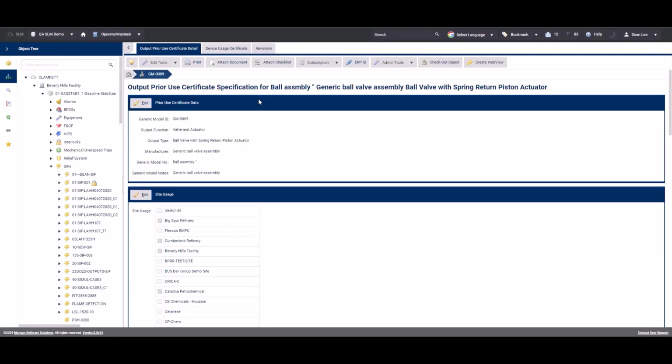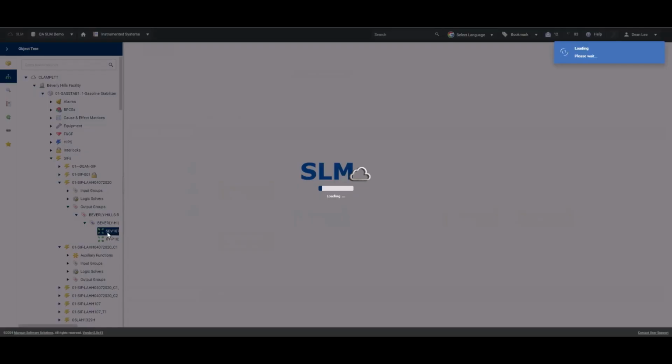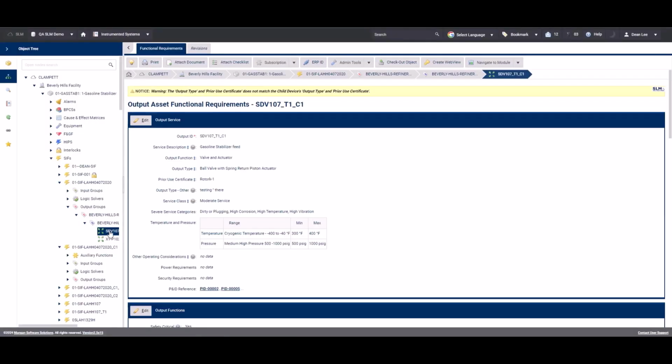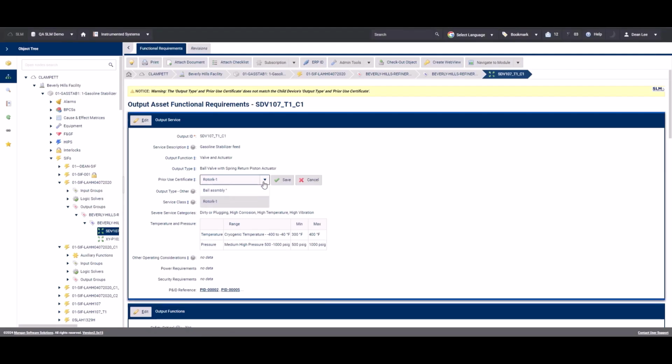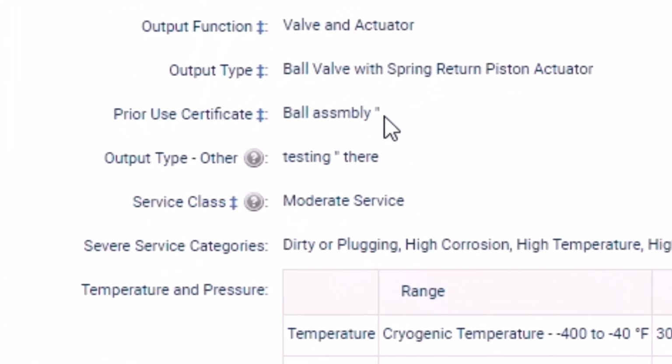So if we come to operate and maintain, and we look at this generic model ID, GM0009, we can see the generic model number is ball assembly and then double quotes at the end. If we come across to instrumented systems, select a CIF, and we come down to an output, and we change the prior use certificate to ball assembly, we can see that the prior use certificate is displaying as it should be, with the double quotes rather than random characters.